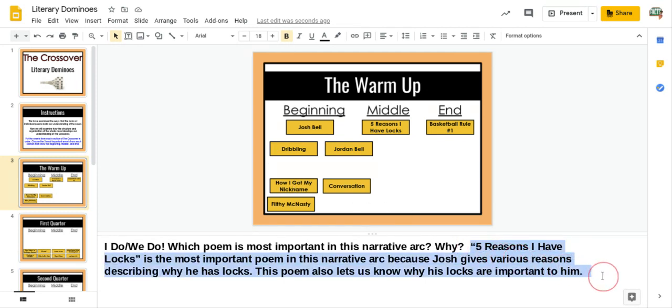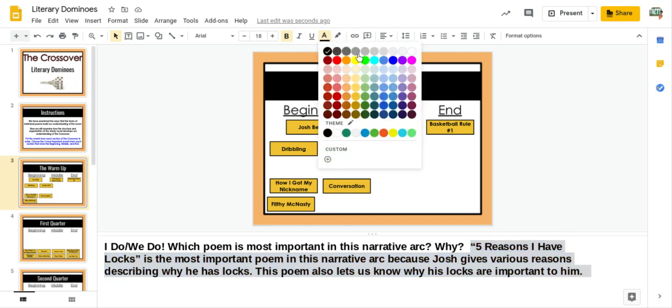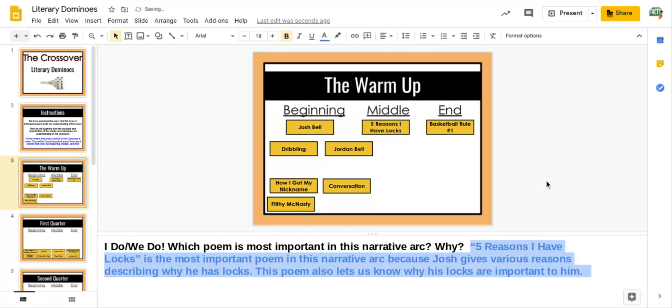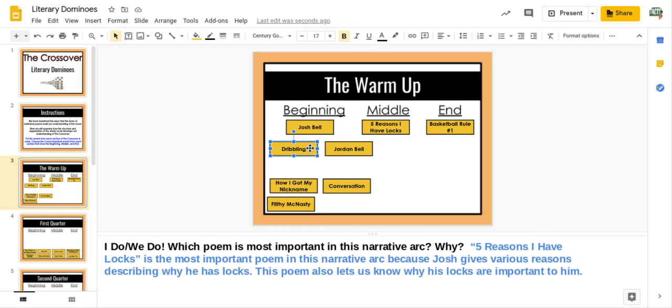If you want to, you can change the color so that your answer to the question will stand out. Okay, and so the first one has already been completed for you. If you have trouble moving these around, just make sure you click on them and you can slide them around however you need to.